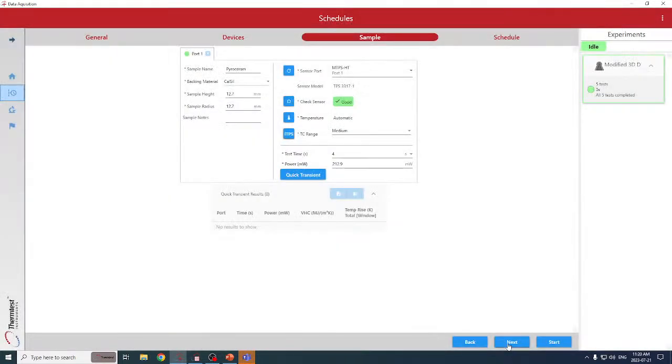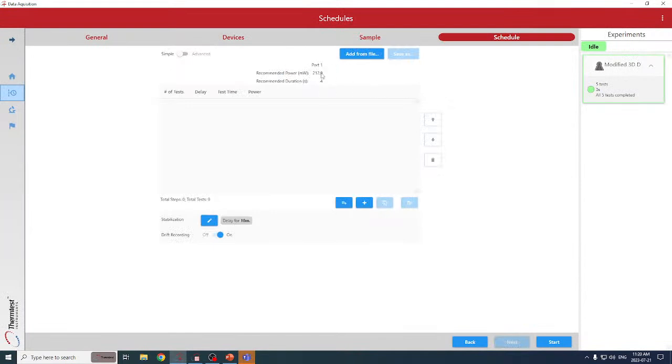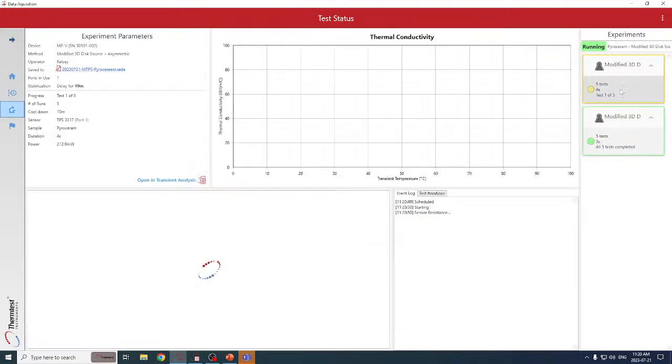So here we can go to the schedule, and you can see our recommended time and power above, and we can add an experiment of, we'll do 5 tests with a 10-minute delay. That could be 5 minutes, I suppose. And we'll use that power, and we can start. And here you'll see five measurements at 4 seconds, with the first one being scheduled and the event log showing the sensor resistance.